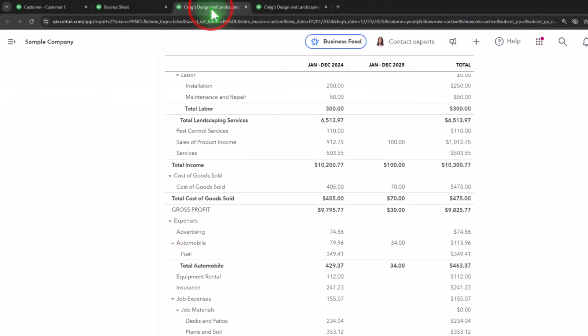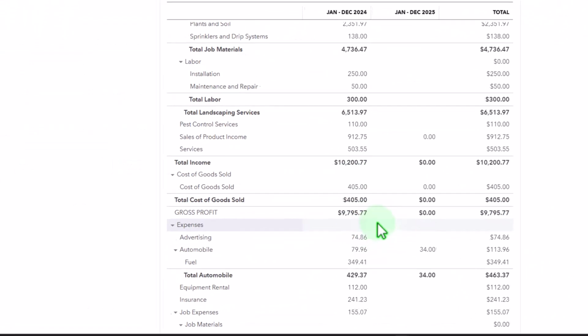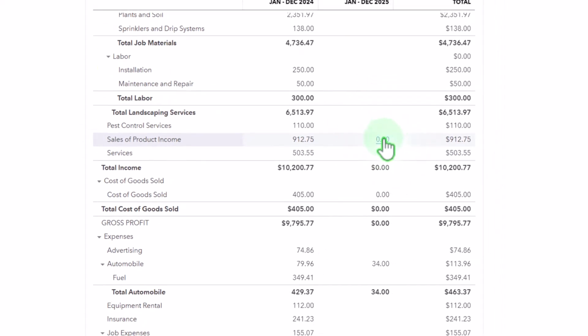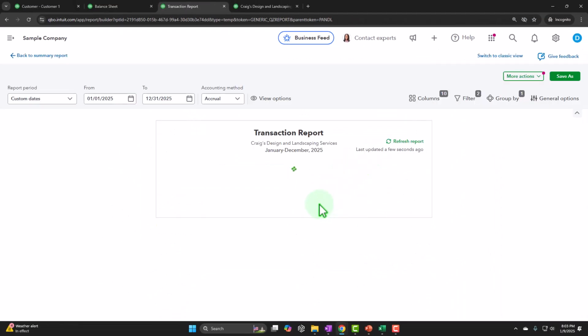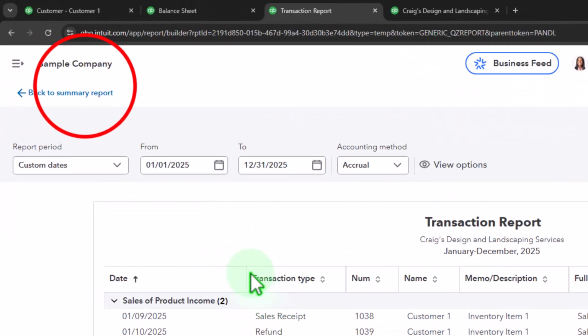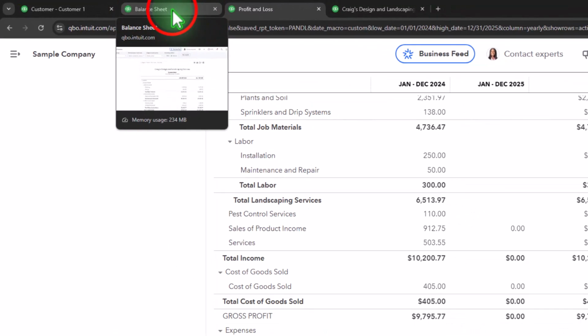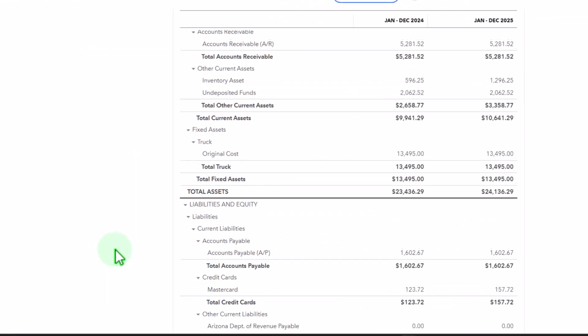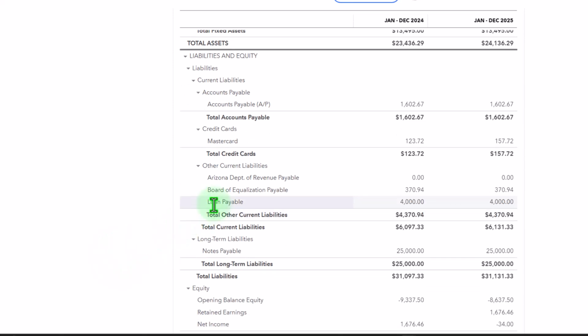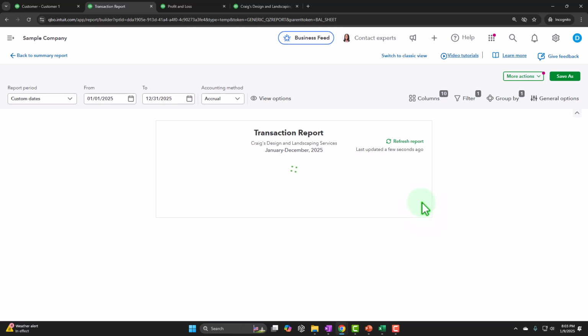Let's go back. The other side's on the income statement, running it to refresh it. And now we see that the sale of product goes back down. If I go into it, I can see that it went up with the sales receipt, down with the refund. Let's go back. We can also see the difference between the 100 and 108, the $8 on the balance sheet, which is the sales tax payable in the Board of Equalization payable, because that's who we pay in California here.